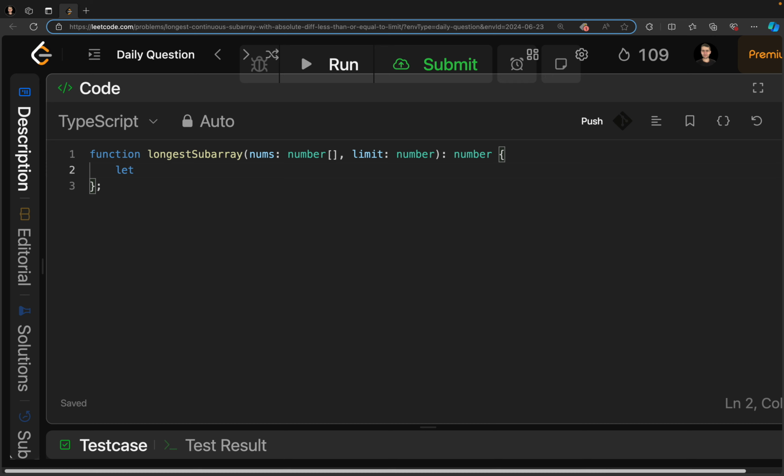So we use let, minDeque, which will equal an empty array, maxDeque, also equal to an empty array, and left pointer equal to 0, and max length equal to 0.